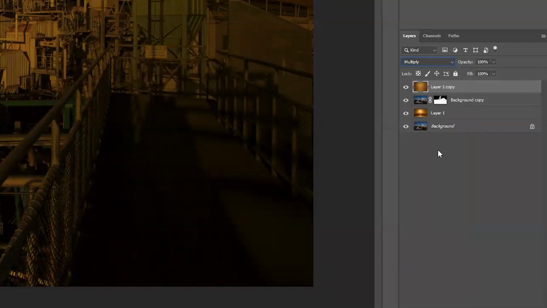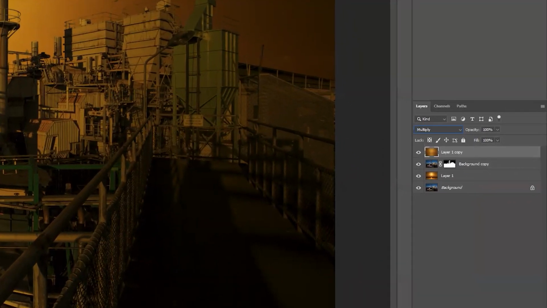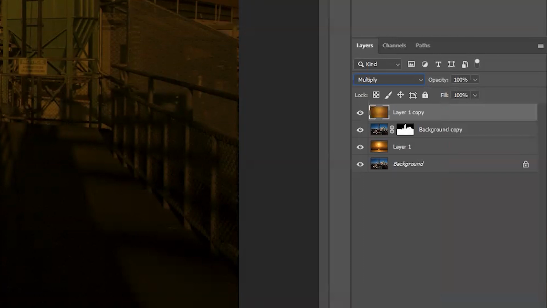Select multiply, okay. Now that's pretty dark and pretty intense. But before we start adjusting the opacity, we don't really want to add another level of orangeness to the sky because it's already orange. So we want to mask this out. Well, the good thing is we've already got a mask. We've got the mask that we created for the layer below.